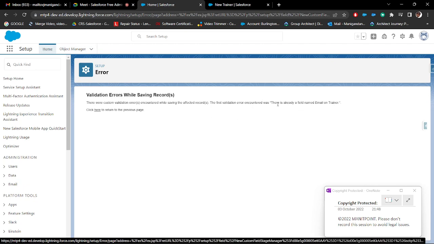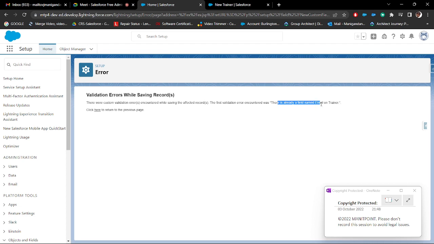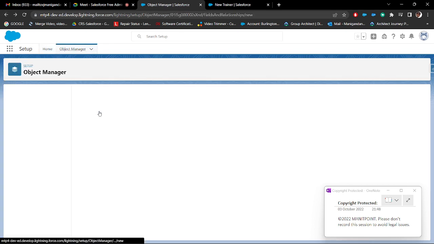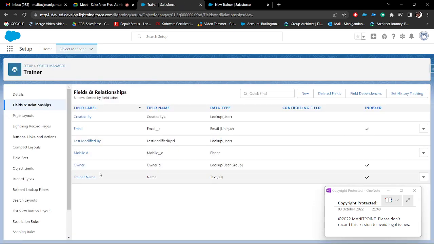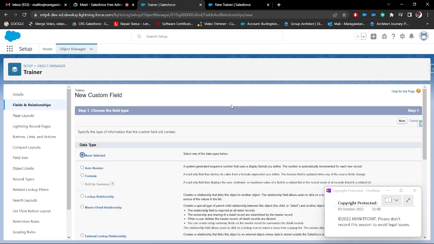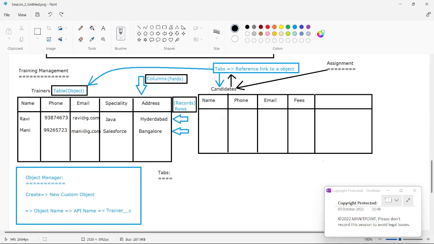It says the email field already exists on trainer. I think I have given save twice, that's why. So just cancel it, and we get to know the email field is already created, right? And then the next one is specialty.